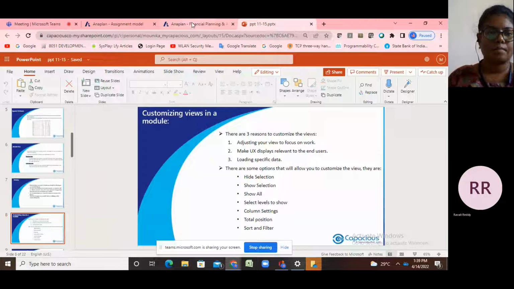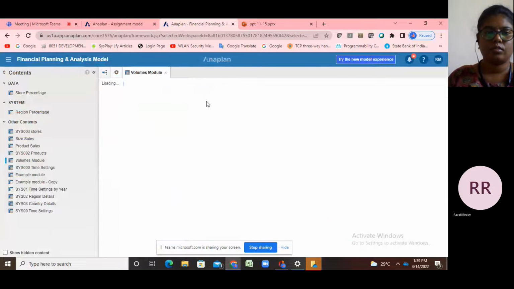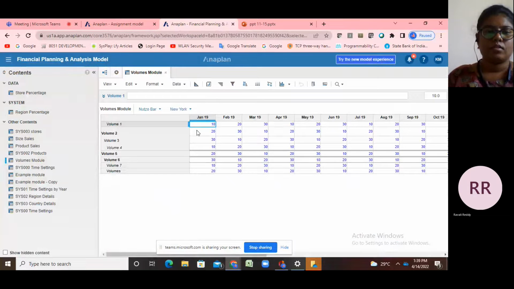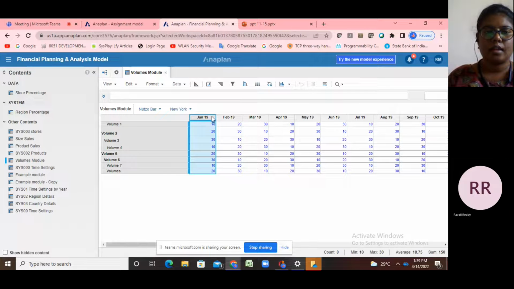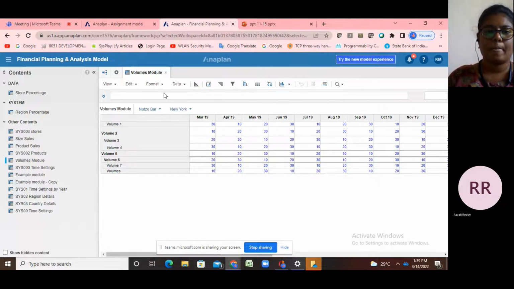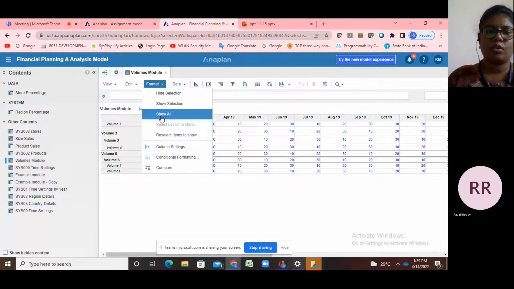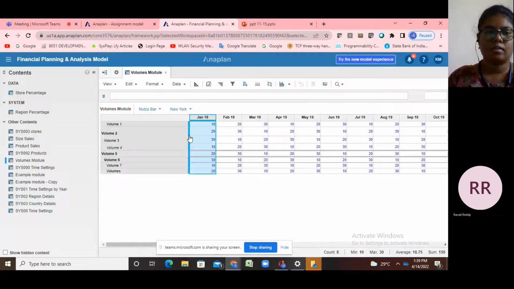I'm going to the workspace in the module. If you want to customize here, I'm selecting the items which I want to customize. I selected Jan 19 and Feb 19. Here I want to hide these two. So January and February data is not visible here because we have hidden them. Again, if we click on the show all option, every month's data will be visible.